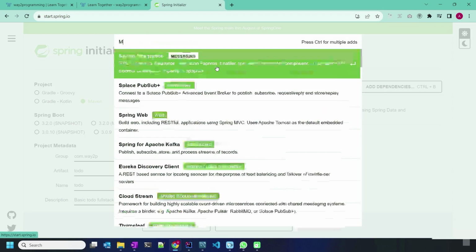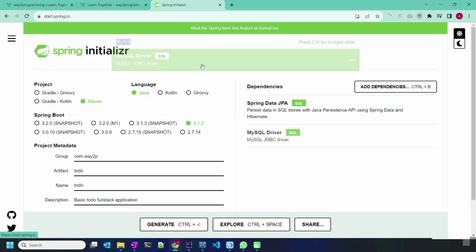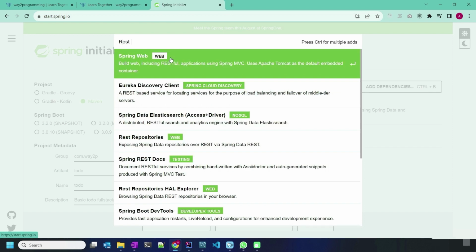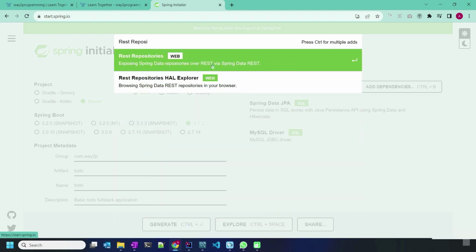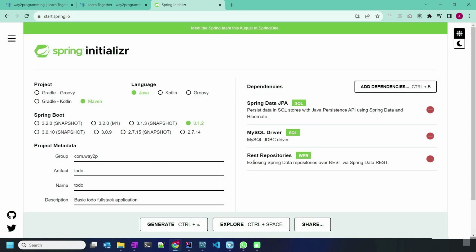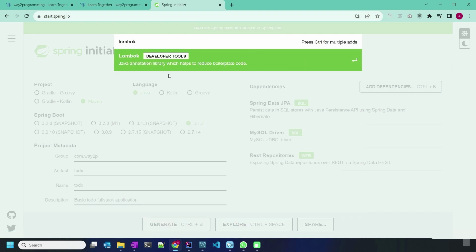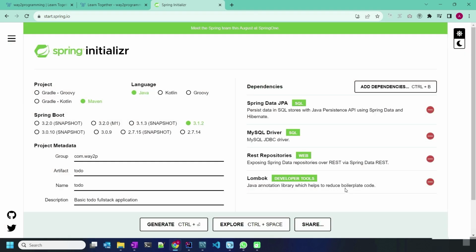Let's add MySQL driver to connect to the MySQL database, and the REST repositories. This will expose the Spring Data repository over REST via Spring Data REST, so it will expose the REST endpoint. And the last dependency is Lombok. It will help us to generate the boilerplate code like getter and setter for our application.